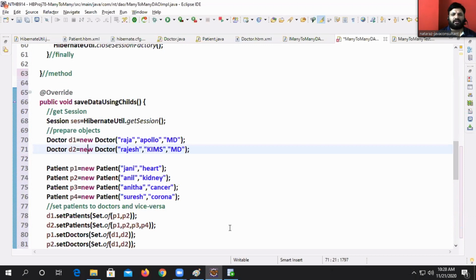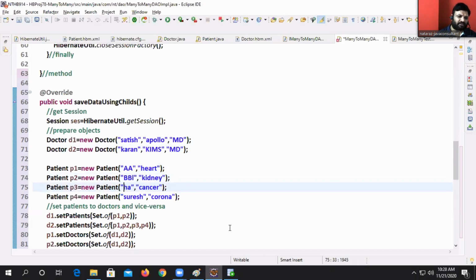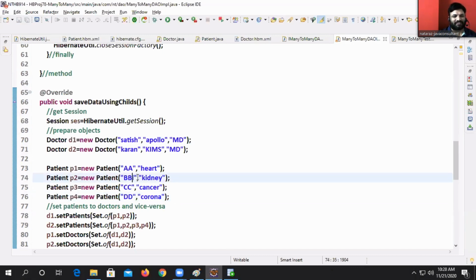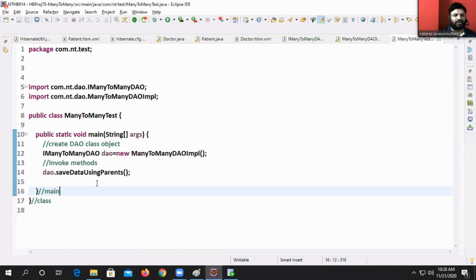Right, guys. Tell me here. So doctors, I'll just change the data, guys. Satish, Karan. Next. Okay. Who will remember BB CC? Typing names sometimes becomes very horrible, right? So BBCC this. Many to many test.